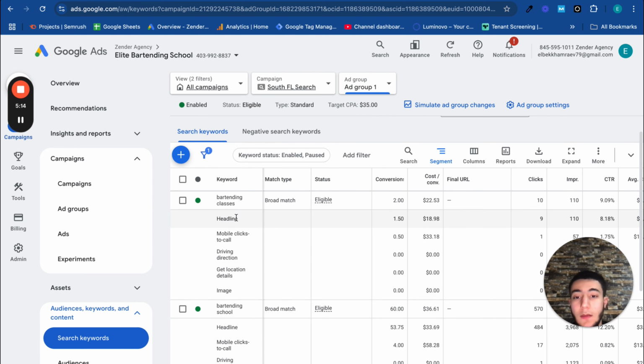Now, there are three matching types of keywords: broad match, phrase match, and exact match. Exact match is going to capture exactly what people are searching. For example, if it's bartending classes, and people are searching exactly "bartending classes," they're going to see your ad. However, if you use broad match, people who are searching for classes of bartending in South Florida are also going to see your ad. Now, in order to decide whether to choose the broad match keyword or the exact match keyword, you want to firstly decide what's your goal.